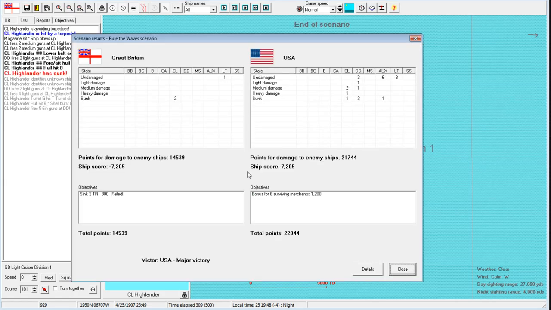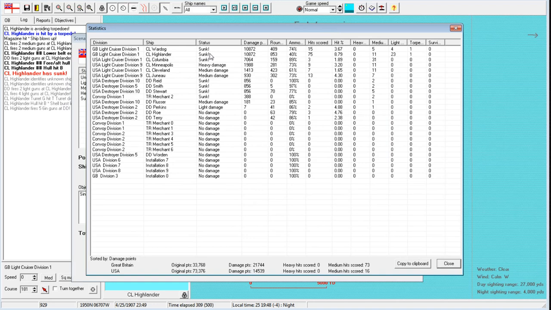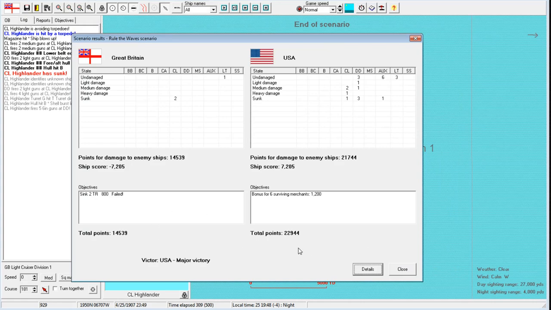Okay, well, in the end, it's a major victory for the US. We did sink one light cruiser and 3 destroyers. Heavy damage to another light cruiser. Medium damage to 2 more. An auxiliary hit. I don't even know why this is such a bad... Oh, it's because their ships are worth less points. Yeah, ours are worth 10,000. Theirs are only worth 7,000, so... Okay, fair enough.